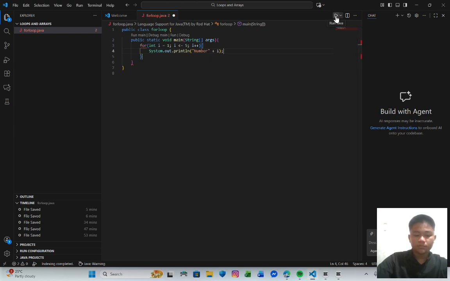Okay, let me explain first. In int i, which is this, we initialize the counter. Then i less than or equal to 5 checks the condition, and the loop continues while it is true. And i plus plus increases i by 1 each iteration, and the loop prints the numbers 1 to 5 in the console.